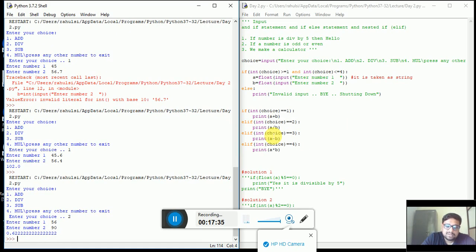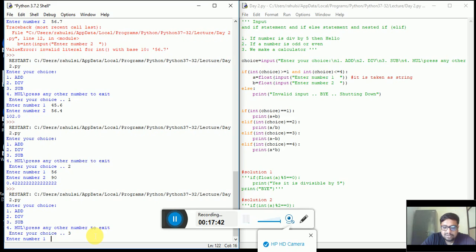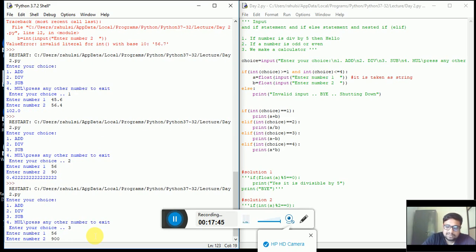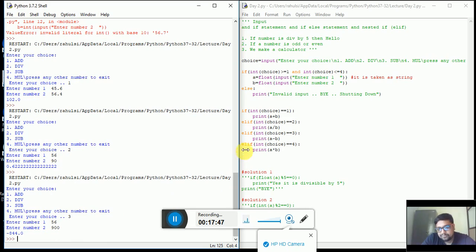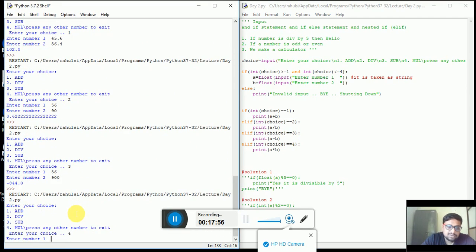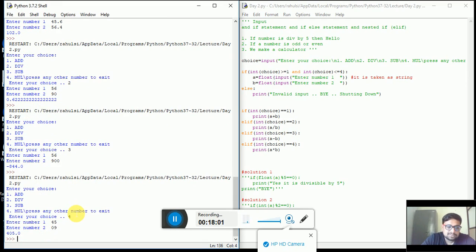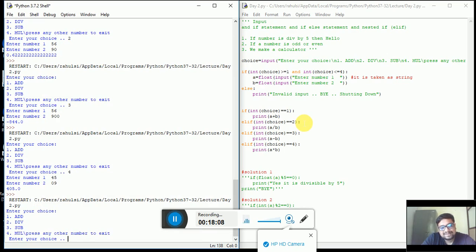Now I want to check my third option. So again I choose option 3, and I do 56 and 900, and let's see what is my output. 844. And now I want to check my last option, F5. It comes my option 4, it is multiply, so 45 into 09. Let's see what happens. This 405.0, and now finally I want to exit.